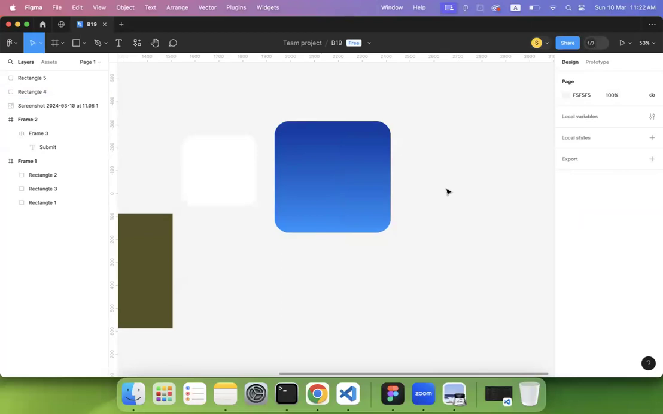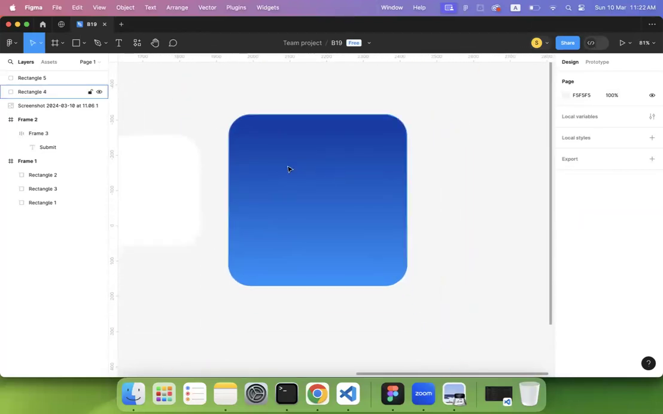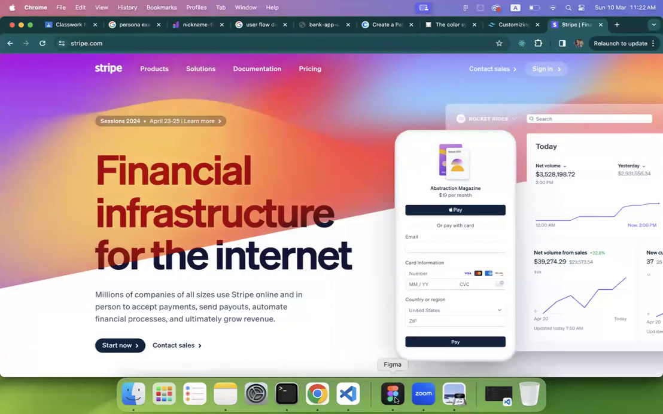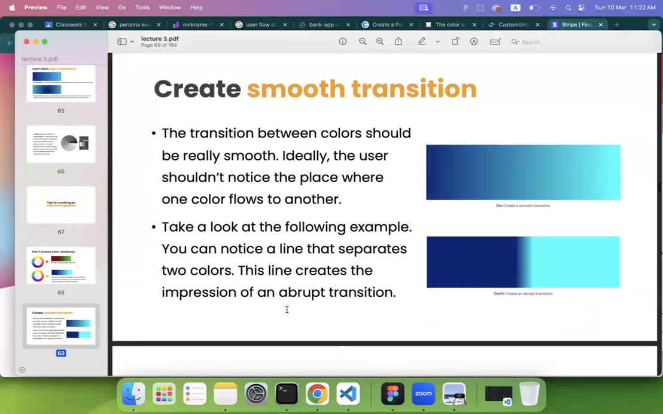Okay, let's say this one. So you can't clearly see when the colors are changing, like what is the point? And if you change it, take a look at the following example right here. It creates an abrupt transition. So your transition should be smooth. You can notice the line that separates two colors. This line creates an impression of an abrupt transition.